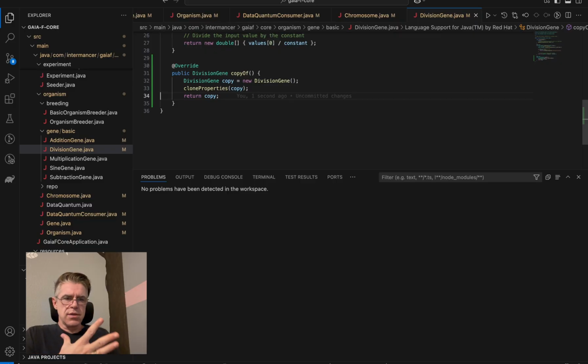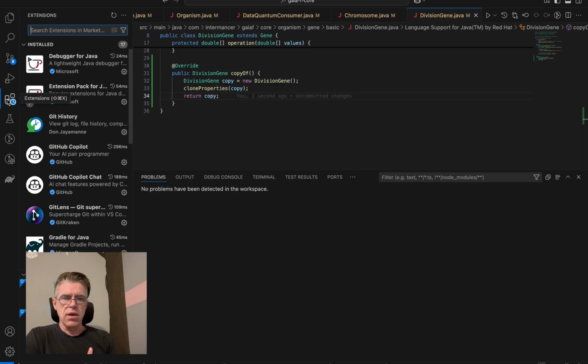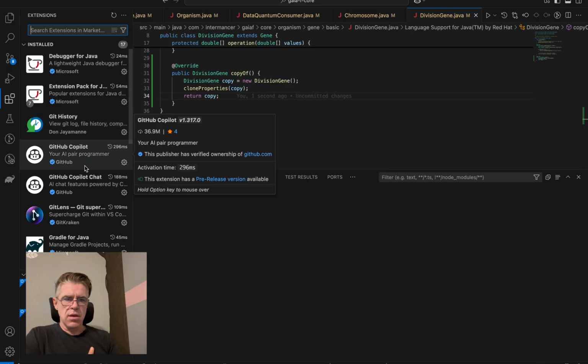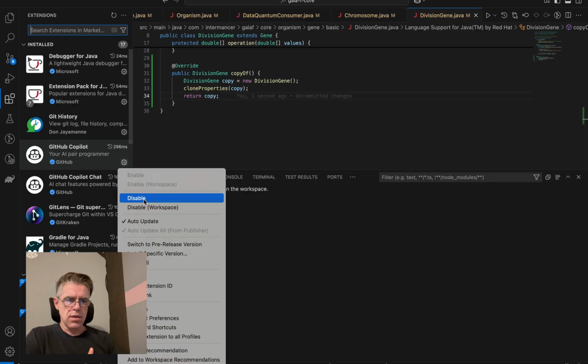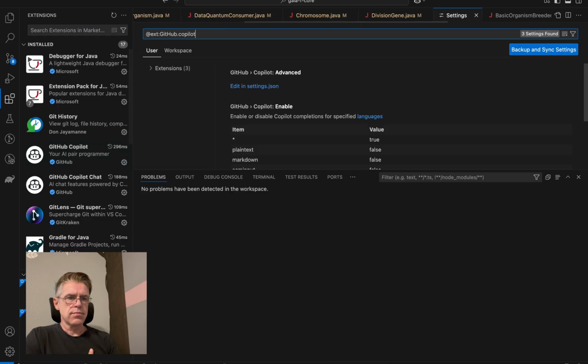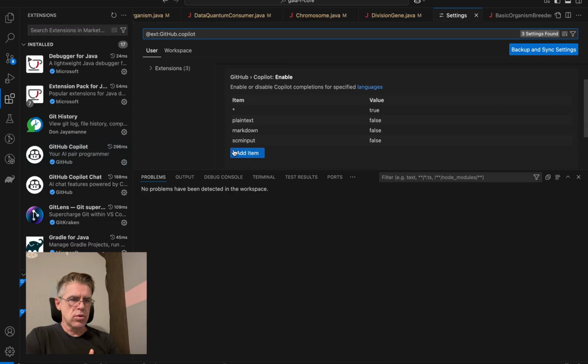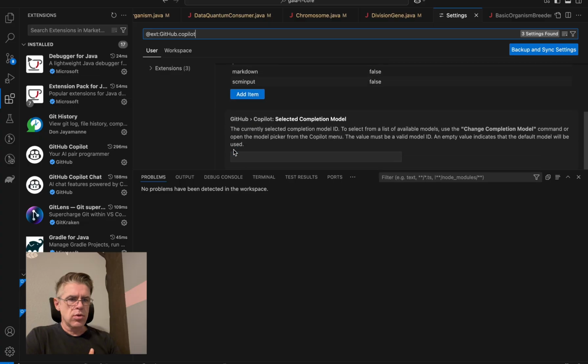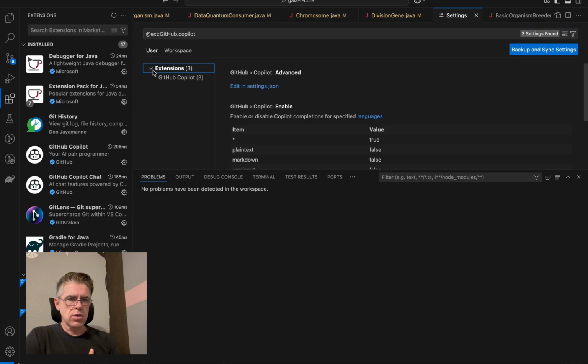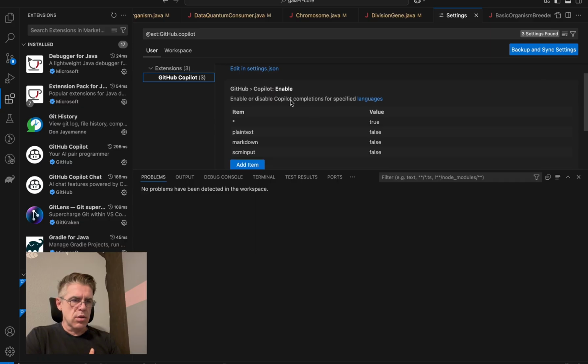Again, it suggested. I didn't want it to suggest. It's probably with my GitHub Copilot chat. Switch to install settings. Selected extensions, Copilot. Copilot completions for specified languages.